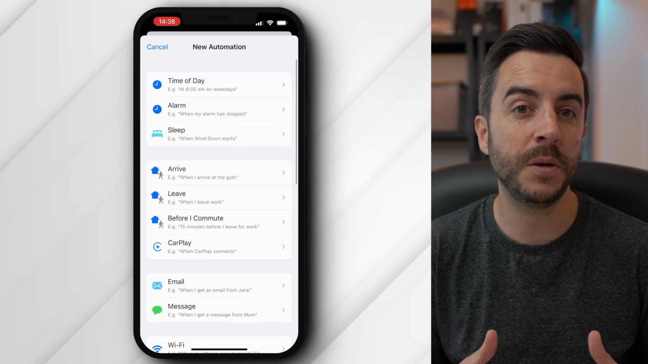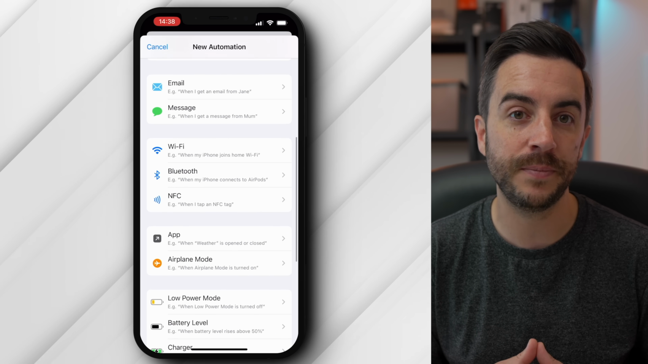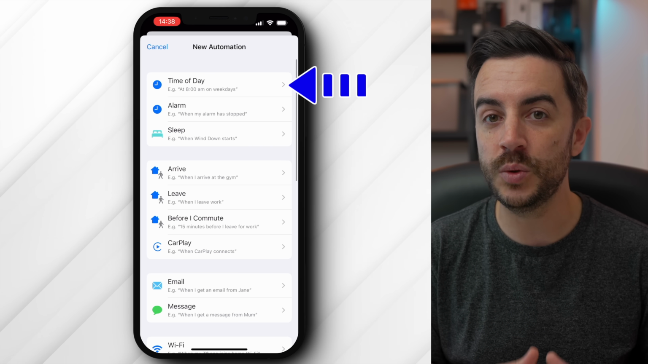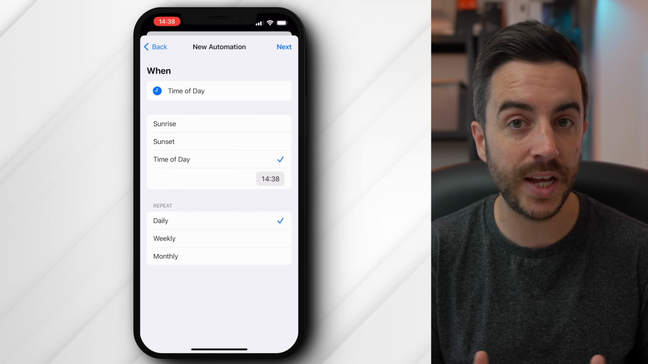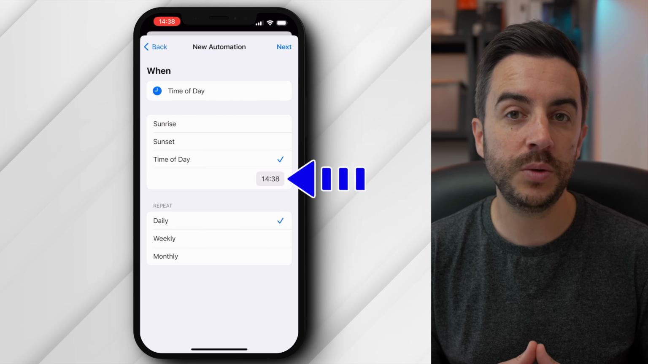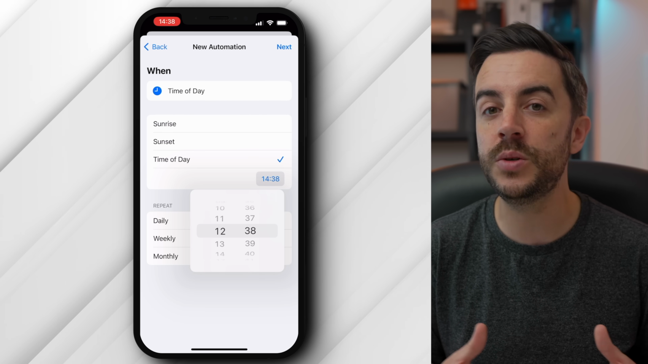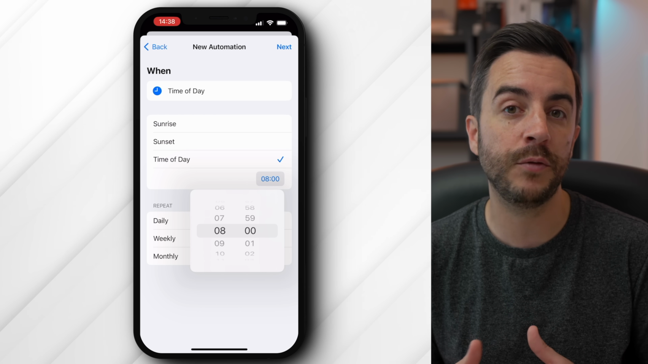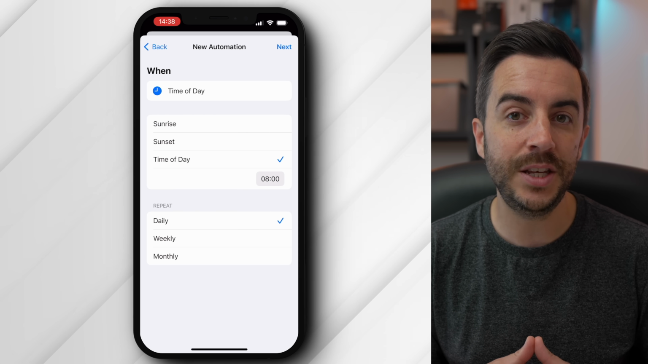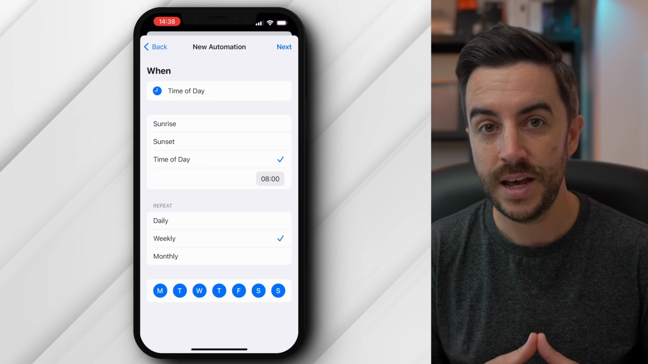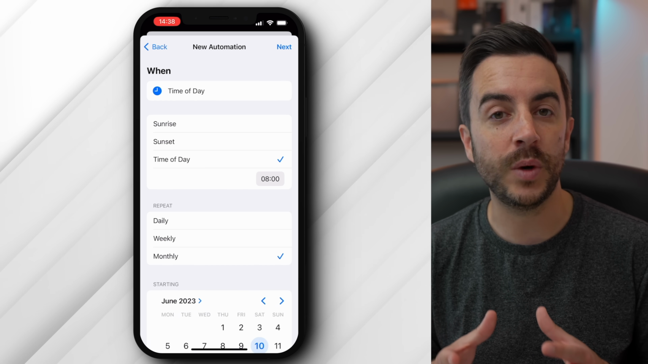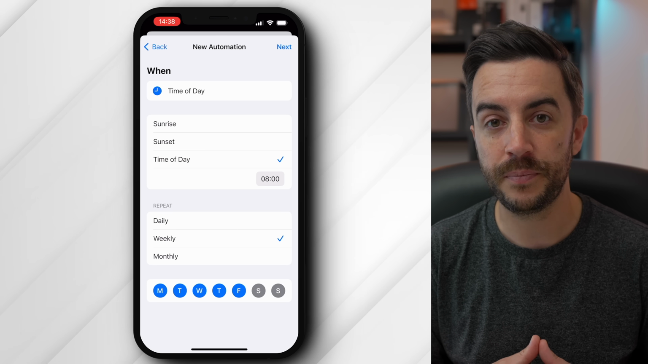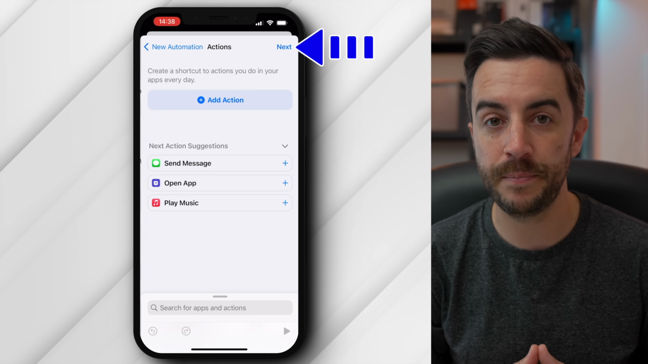On this next screen, we can begin the process of creating the automation. So for this, even though you can see an option for message here, we're actually going to choose time of day. You can choose sunset or sunrise if you wish, or you can choose a specific time of day. I'm going to choose 8 a.m. Then under repeat, you can either choose daily for this to run every single day, or if you head into weekly, you can choose which days of the week you'd like it to run. And if you head into monthly, you can choose which day of the month you'd like the automation to begin and repeat each month. Choose next once you've chosen your time frame.